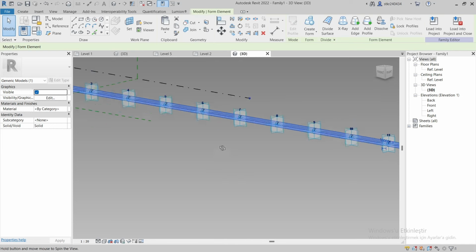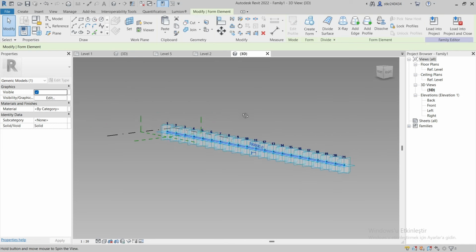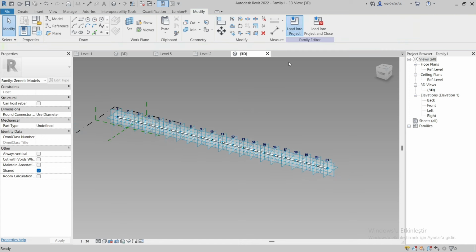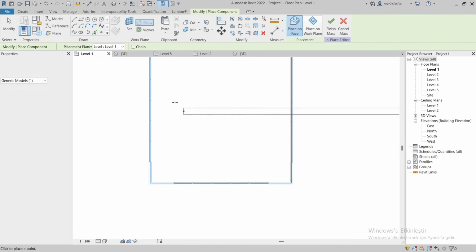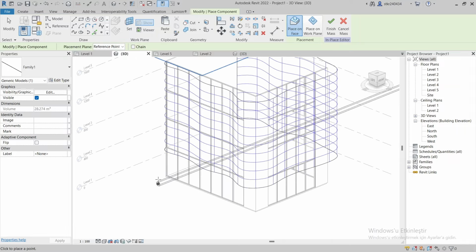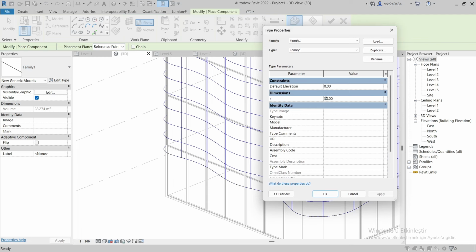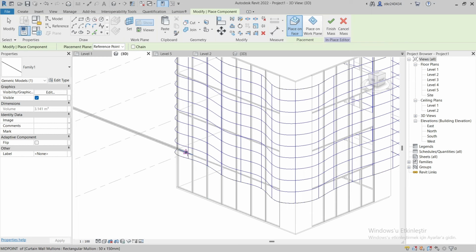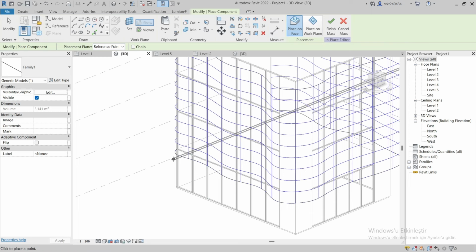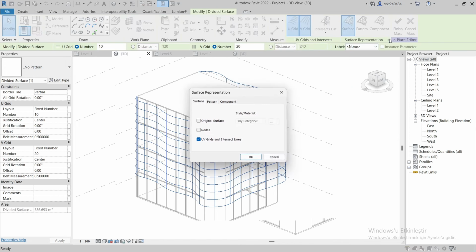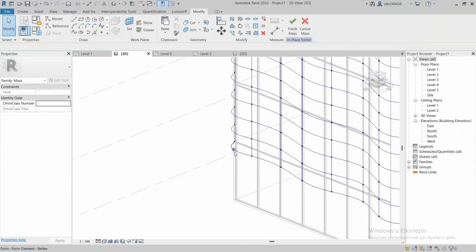Now let's transfer it to the model. Load into project. Let's edit the family we created and reduce its radius. 10. Now we forgot to activate the points. Now let's activate the points. Now we can start.